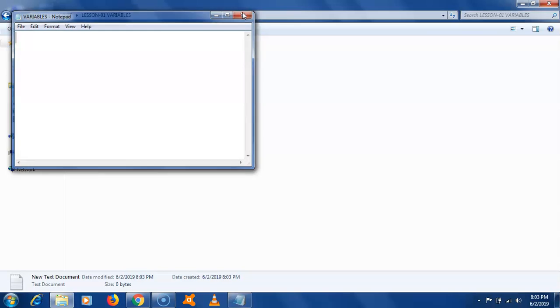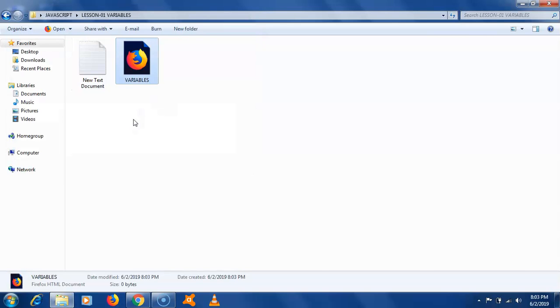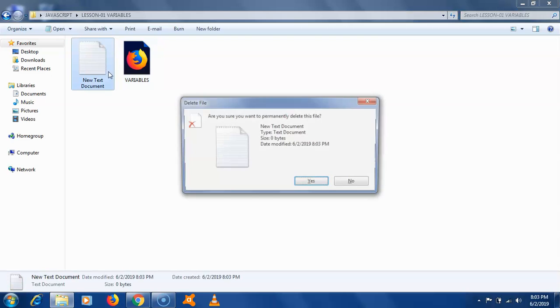So as soon as I create .html, this will give an icon which is a browser icon. In my case, my default browser is Mozilla Firefox, so it is giving this as an icon. If your computer has Chrome as the default browser, .html files will give you Chrome or IE. So this is my file, and I don't need the text file anymore, so I'm deleting it.